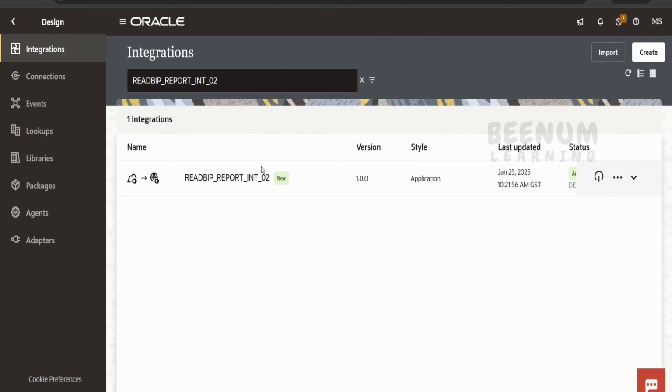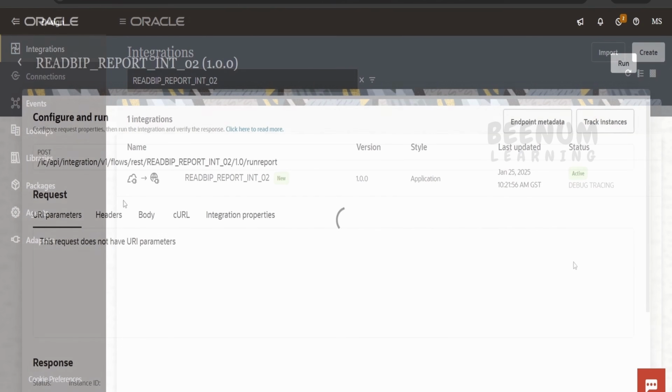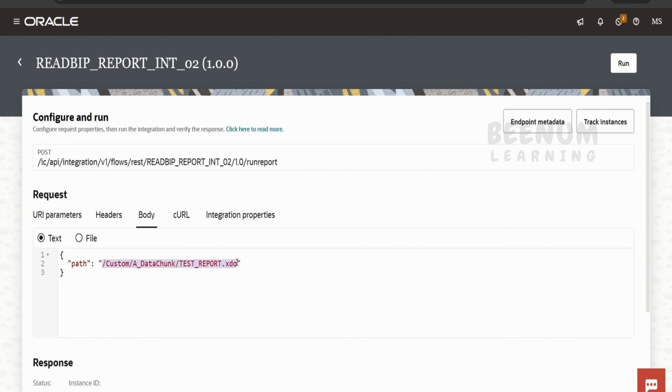I have already created this integration. I will first of all give the demo of this integration by running or creating an instance of it. Later, I will show you step by step what actions I have used in this integration. Let me just run this. In the body, I'm just providing the report path.